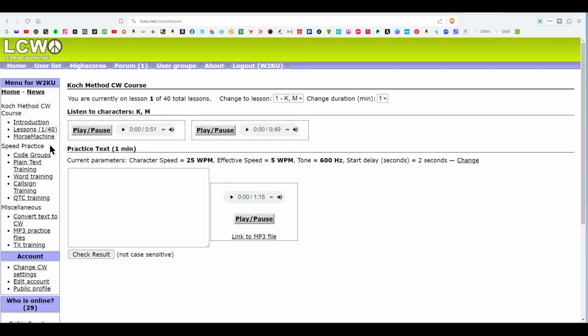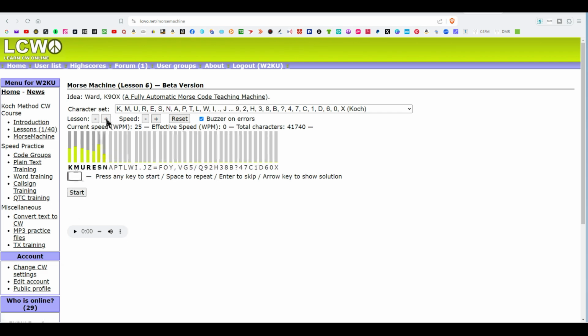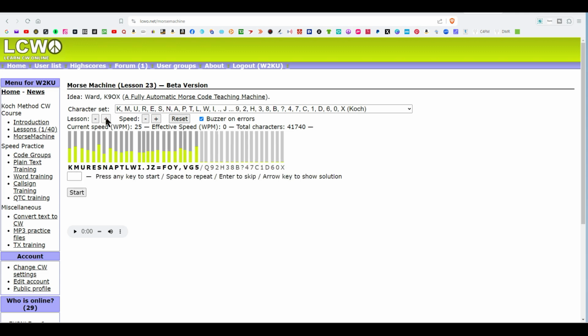And then once you learn the characters, you can go to Morse Machine. Let me run these up across here. I'll give you an example. I actually learned all my characters on this site before taking a class. It really increased my speed. So you want to put your cursor in here and you hit enter.